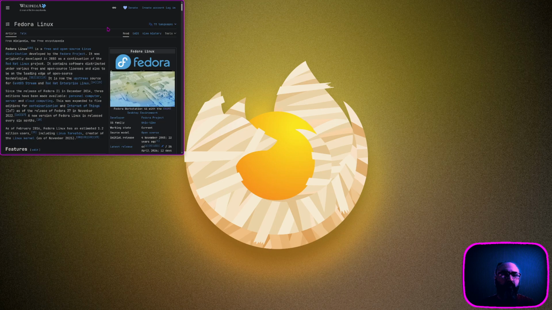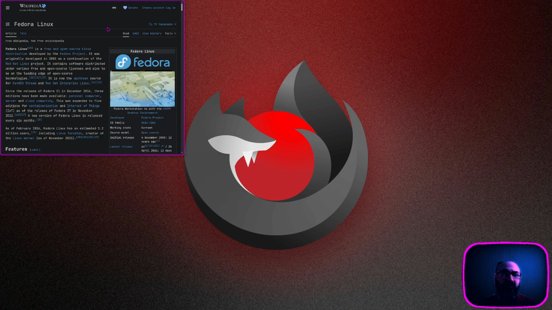Fedora Linux is a free and open source Linux distribution developed by the Fedora project. It was originally developed in 2003 as a continuation of the Red Hat Linux project. It contains software distributed under various free and open source licenses and aimed to be on the leading edge of open source technologies. It is now the upstream source for CentOS Stream and Red Hat's Enterprise Linux.